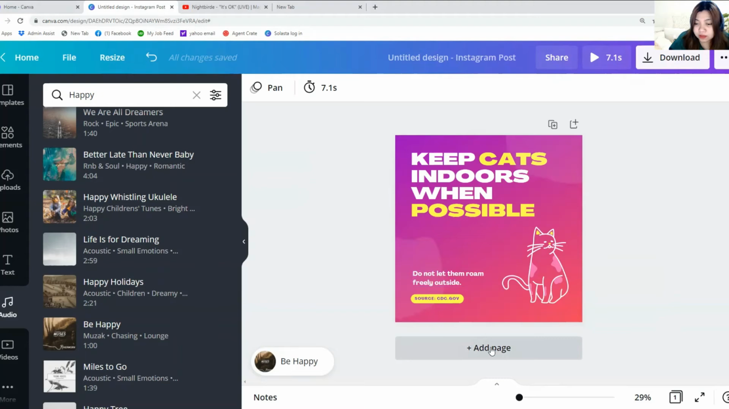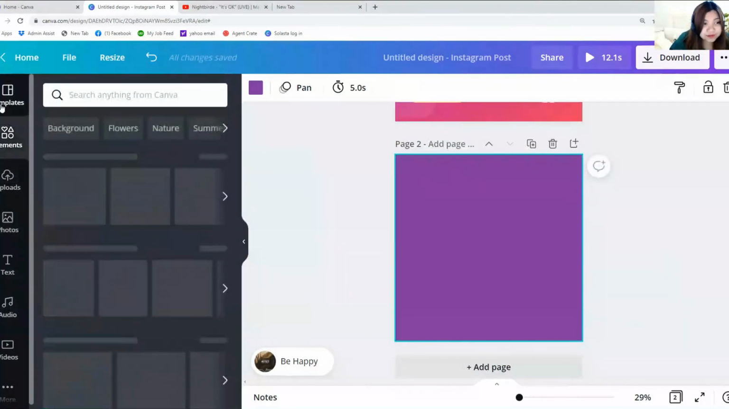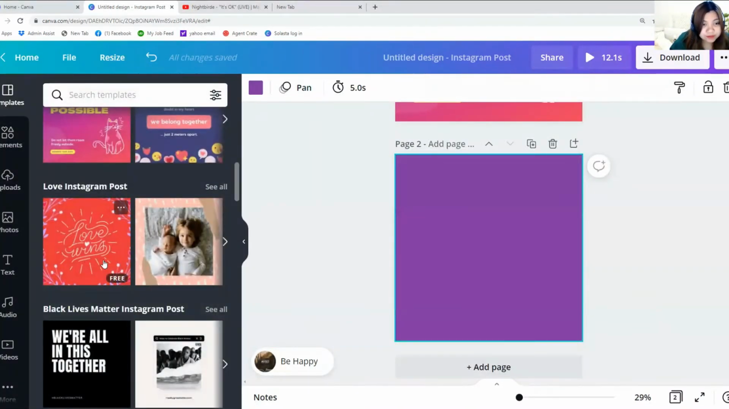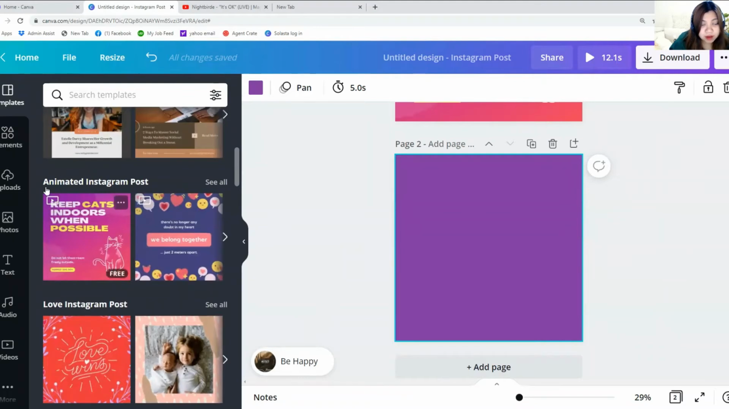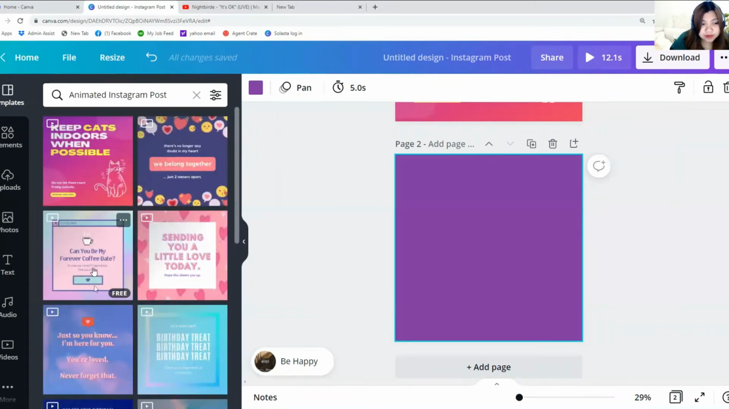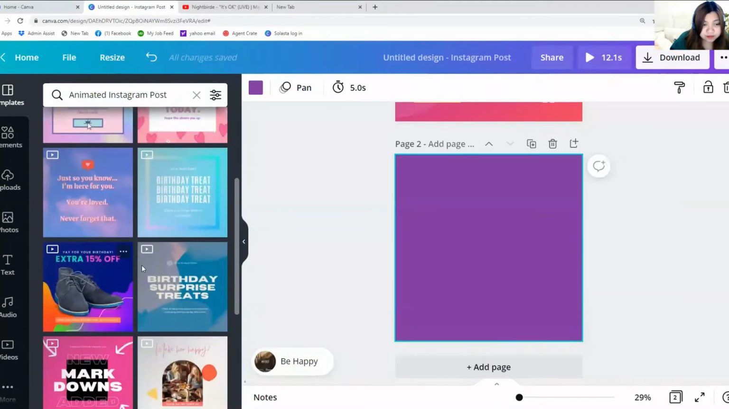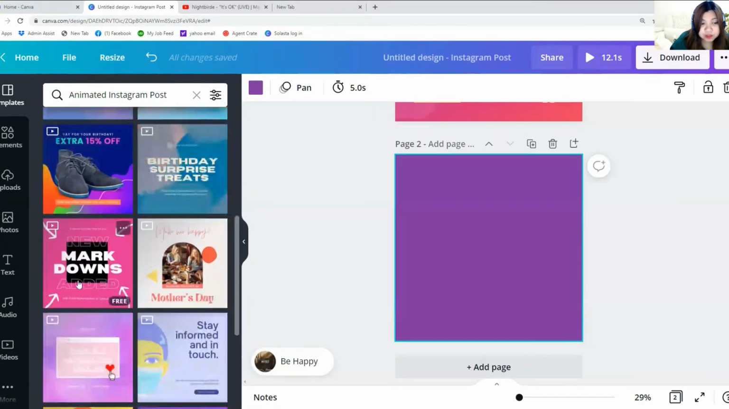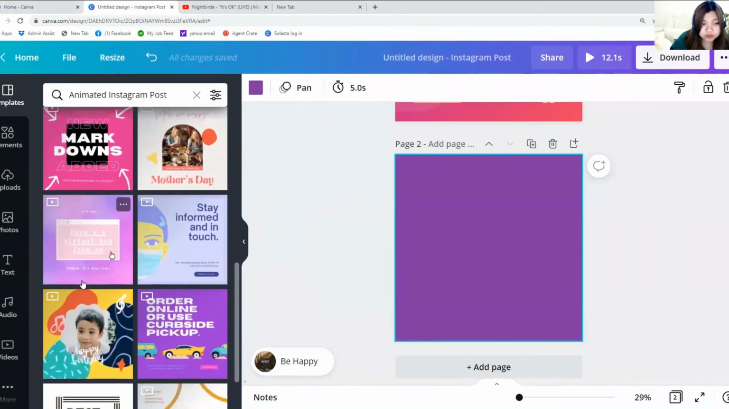So you can still explore a lot of things here because there are a lot of templates here. As you can see, it says here animated Instagram post. Usually, when I add music, the format of my post should be animated or in MP4 format. So it's some quick videos that you have. So as you can see here, there are a lot of beautiful templates that you can use.